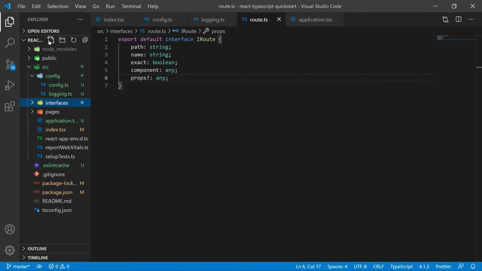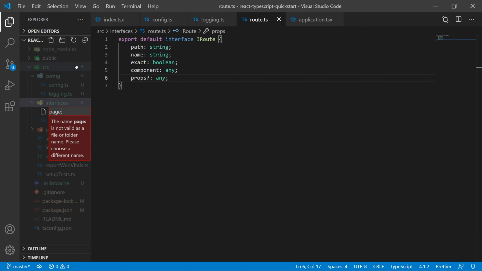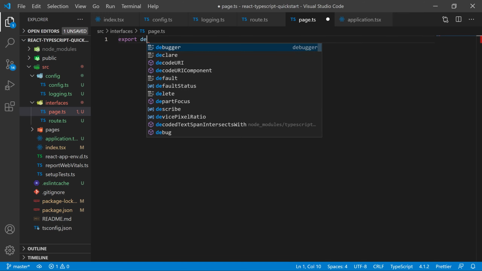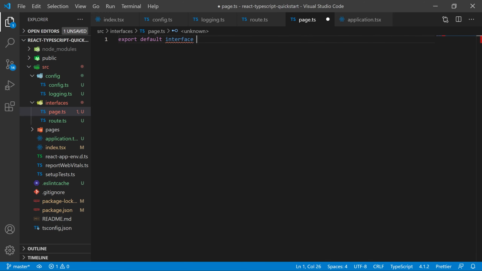Next, let's create a page.ts file in our interfaces folder. This interface is only going to have one variable for now, and we can just pass in the name variable, which is going to be a string. And I will use this to show you how props work with lifecycle methods.